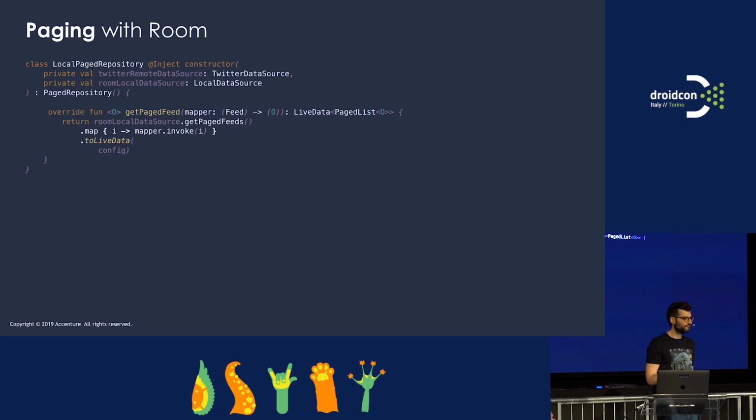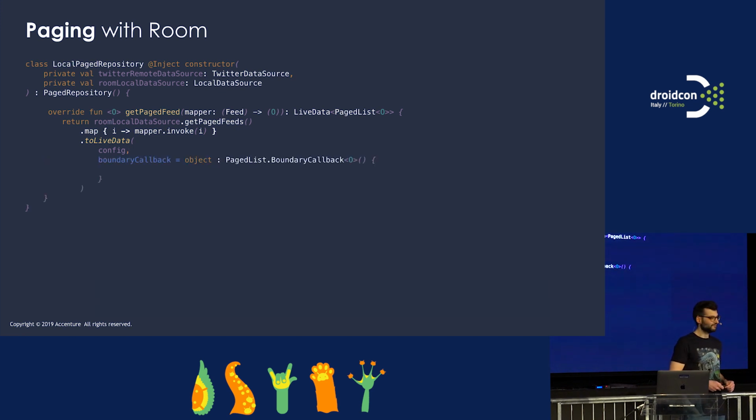And if we had all of the data already in the database, this would be it, because the paging library handles everything for you. But since we know that we are actually storing only a part of the data inside our database, we need to trigger somehow the retrieval of new data. And if you saw Florina's talk yesterday, you know where I'm going. You're going to do it with the boundary callback.